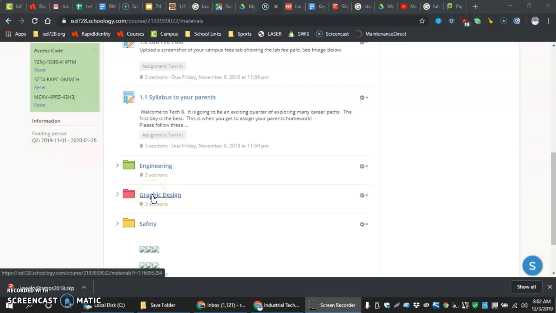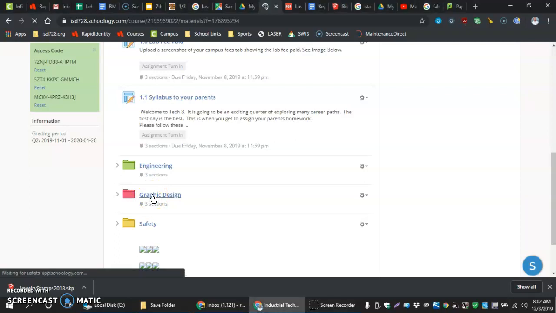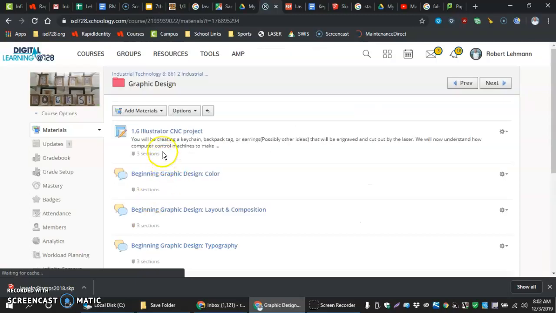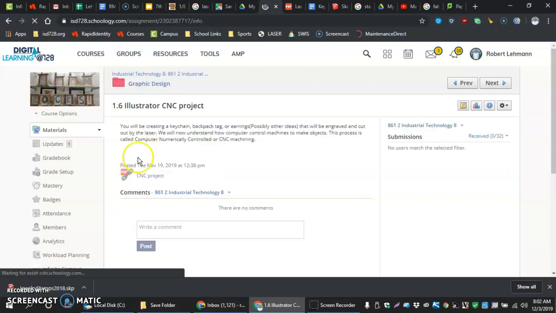There might be some other things in there that we're not going to use yet, but clicking into that, we will find on top the 1.6 Illustrator CNC project. Now, there's a little blurb here about what's going on. You will be creating a keychain, backpack tag, or earrings, possibly other ideas. If you have things you're thinking about that you think would fit in this space that you're going to be given, just talk to me.